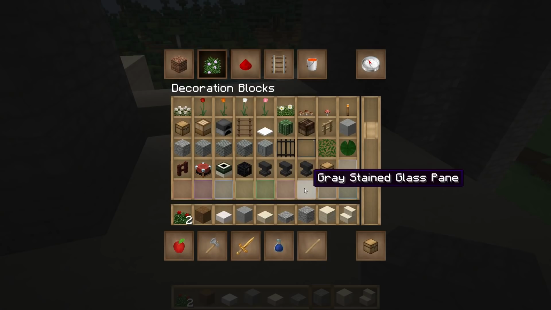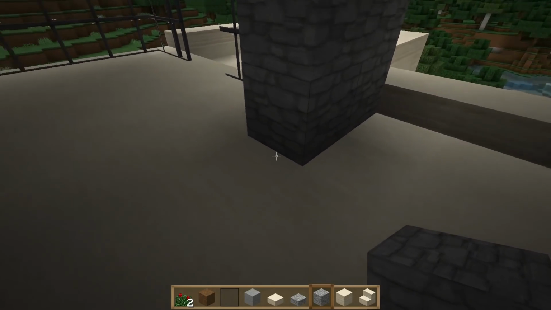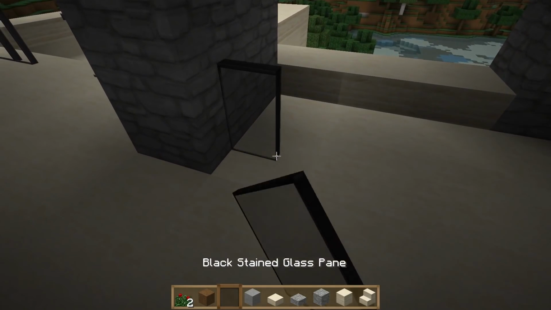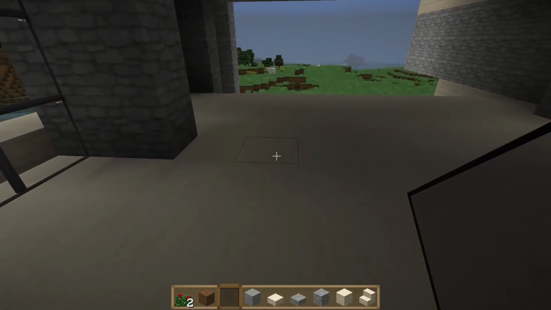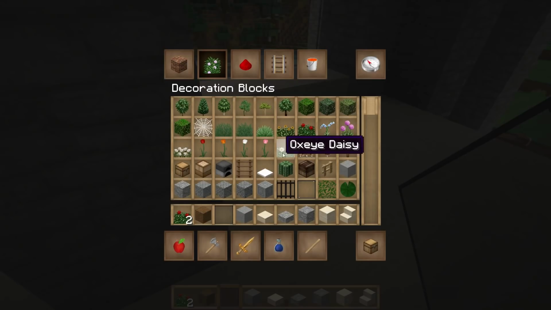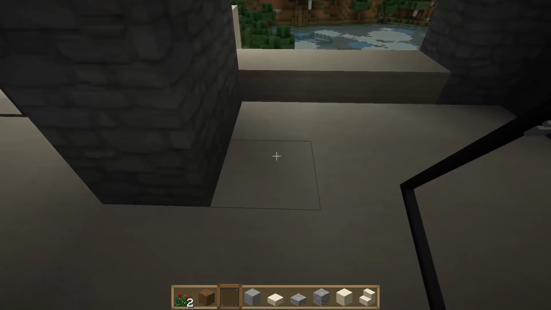I think I used black stained glass for this house. I'm not actually sure. Let's see, is this black stained glass match? No, I just used normal, I didn't use black. Why did I think I used black stained glass? I don't know. I did not use black stained glass, I just used glass. Alright, now we got the correct thing.